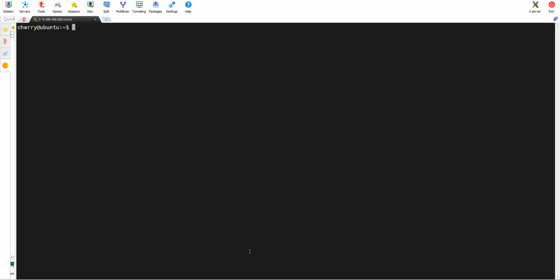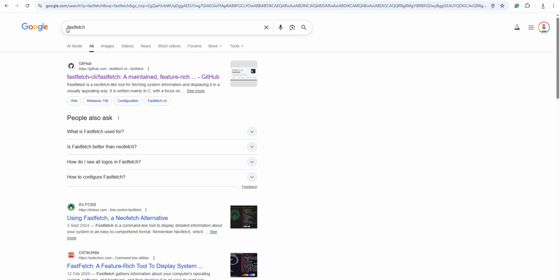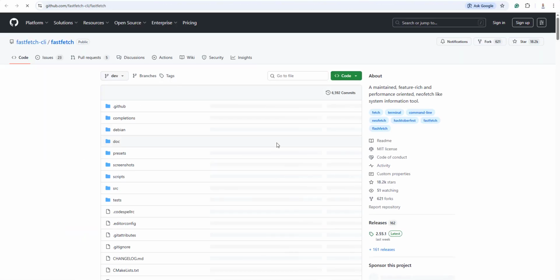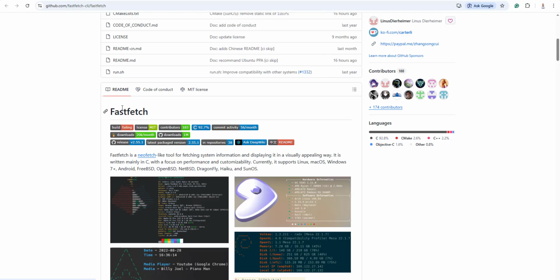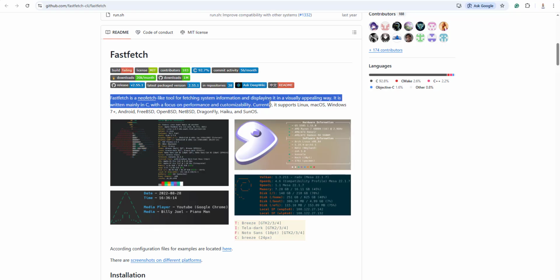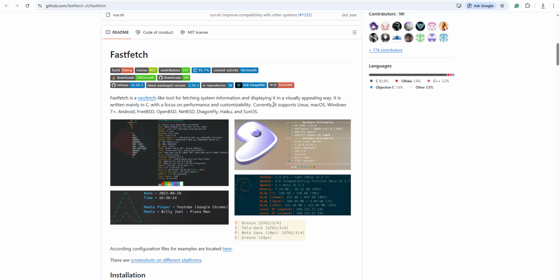Okay, so what you need to do is head to your browser and search for Fastfetch, then head over to the GitHub link. Here you'll get more information about Fastfetch. In the README section, you'll get a summary. As you can see, Fastfetch is a neofetch-like tool for fetching system information and displaying it in a visually appealing way. It's written in C, okay?